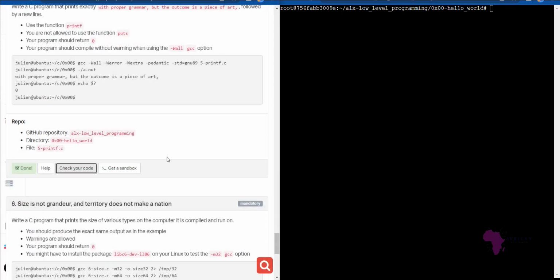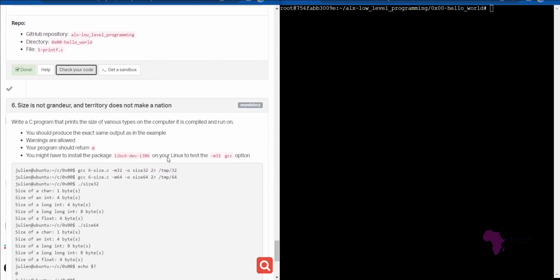So we can close this. The next one is "The size is not grandeur, and territory does not make a nation." So here you're supposed to write a program that will print the various types of data that you have on your computer, and it is compiled and run on. So you should produce the exact same output as in the example.